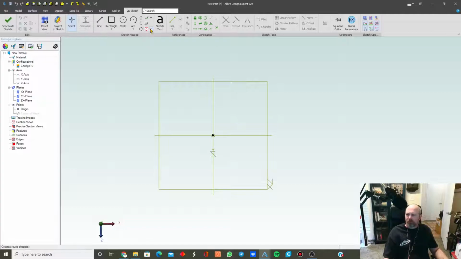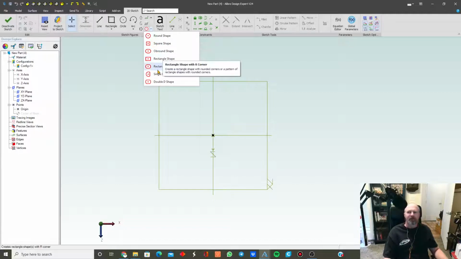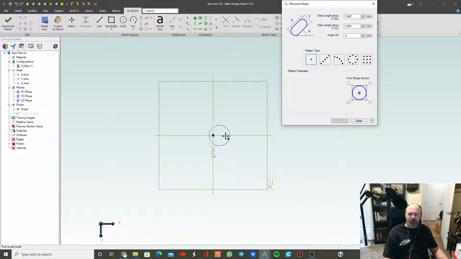Now, this little window here at the top does some interesting things. There's a little drop down, round shapes, square shapes, oblongs, rectangles with rounded corners, single D, double D, depending on what you're doing. Just make an oblong shape. All right. So we're just going to select it there. Let's make this handle 6 inches wide by 1 inch. Okay. And then hit apply.